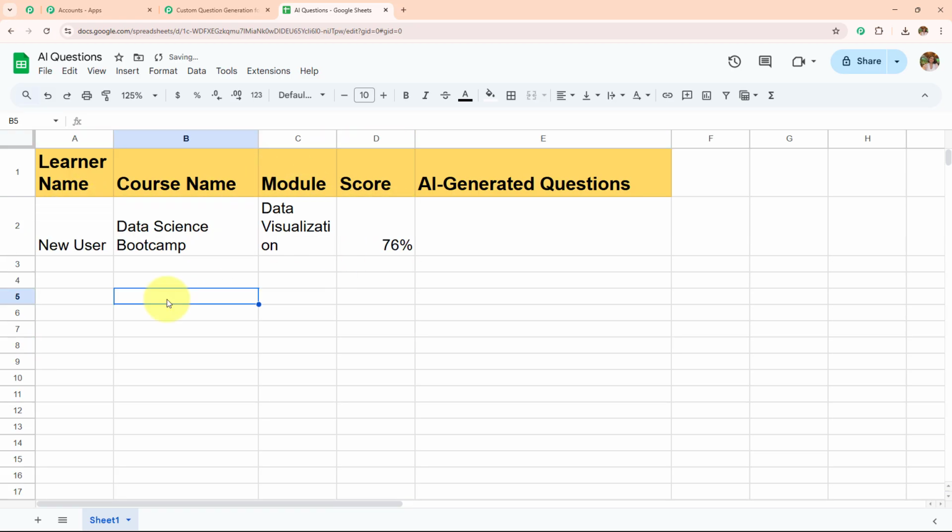So here I have entered the learner name as new user, course name is Data Science Bootcamp, module is data visualization, and the score is 76%. Now I want to send this data to my Pabbly Connect workflow so that it could be processed and the questions could be generated. And then I will be updating this to my Google Sheet spreadsheet.